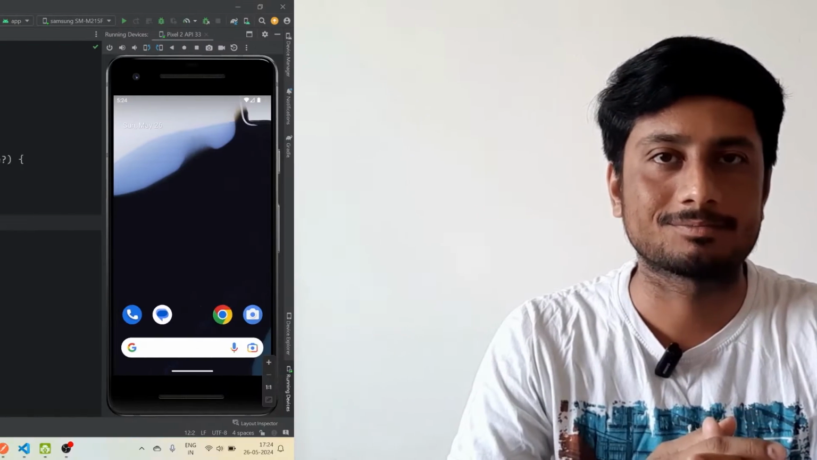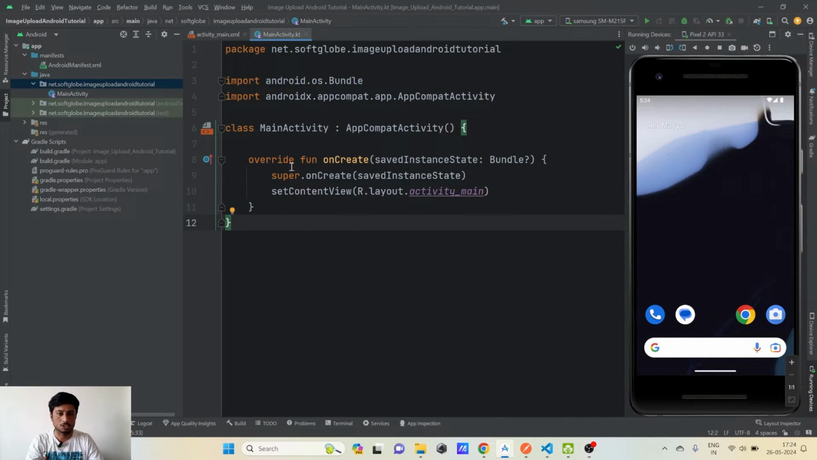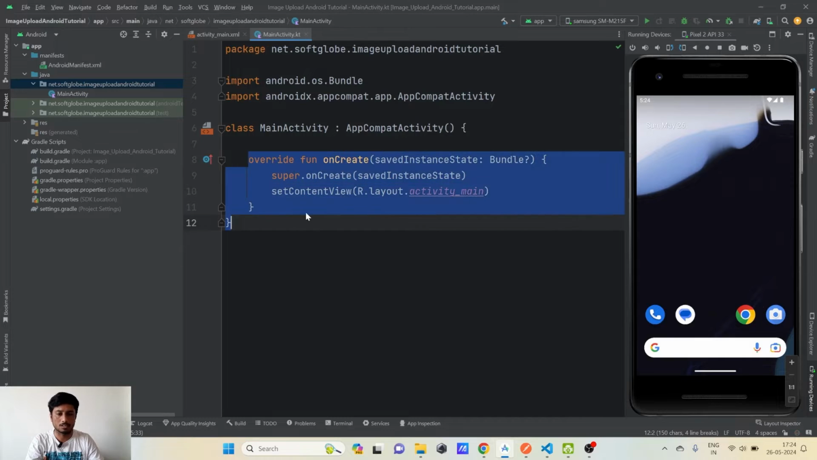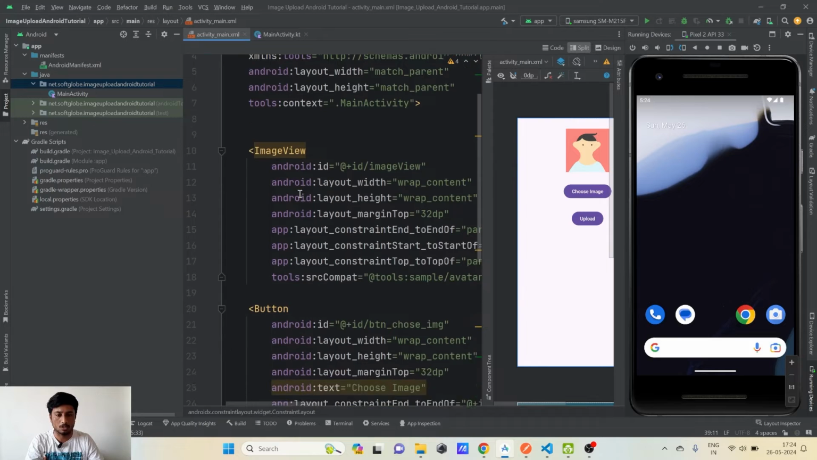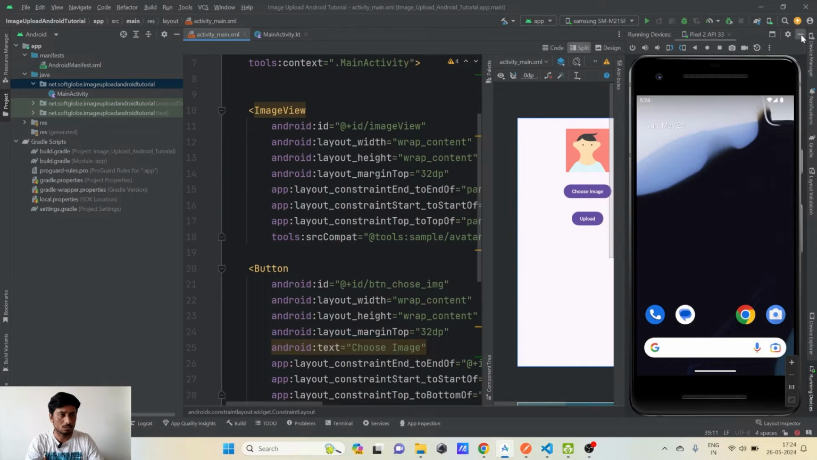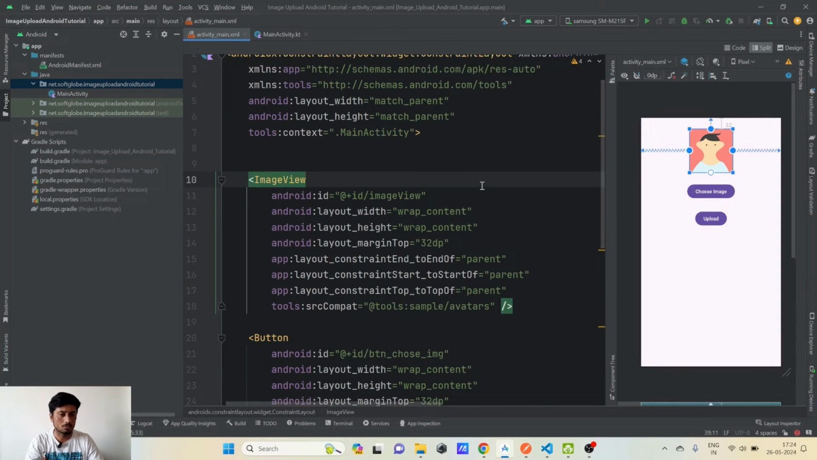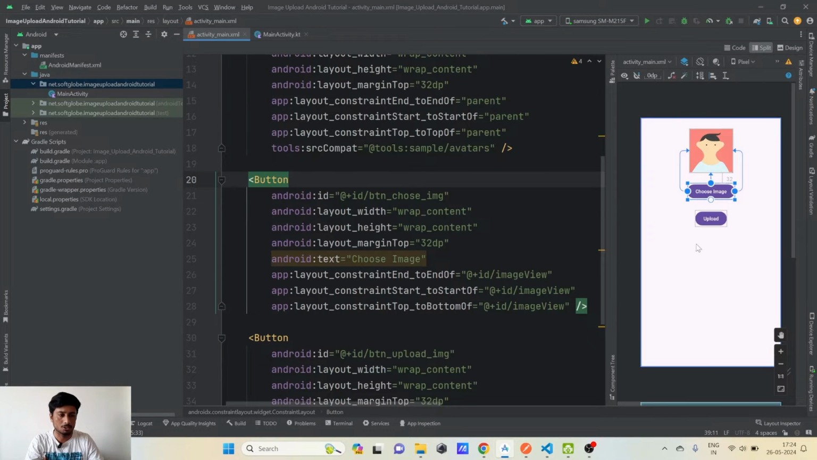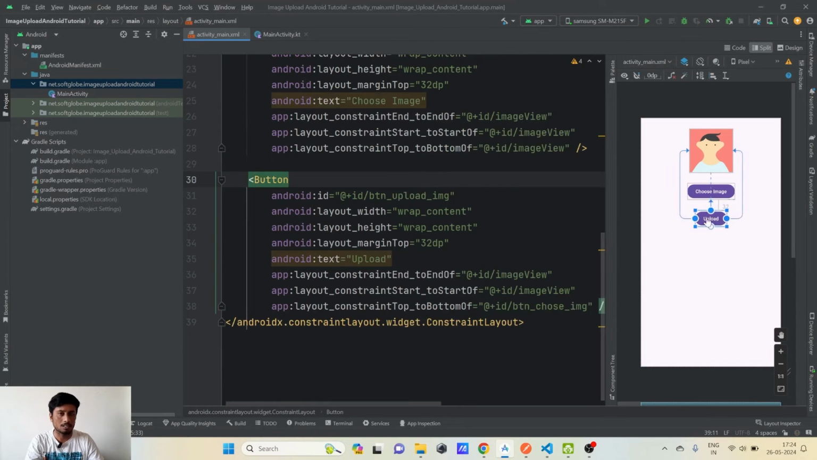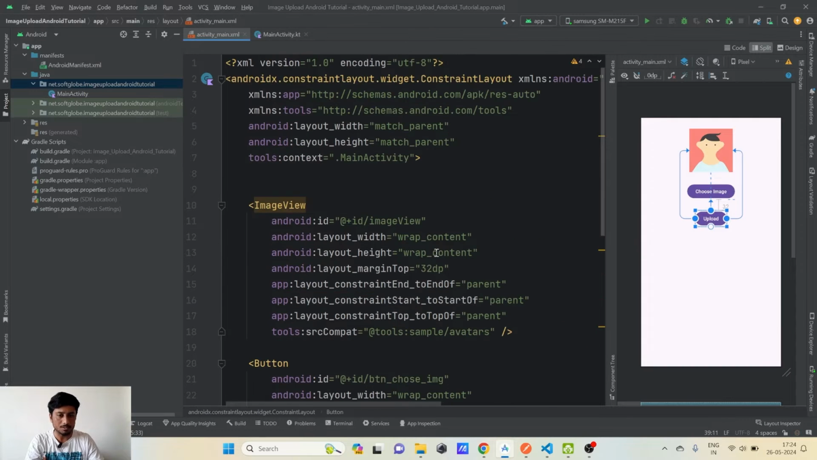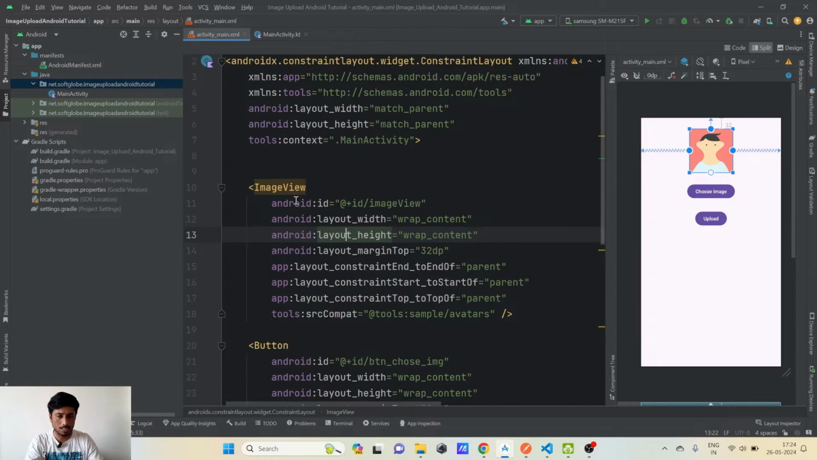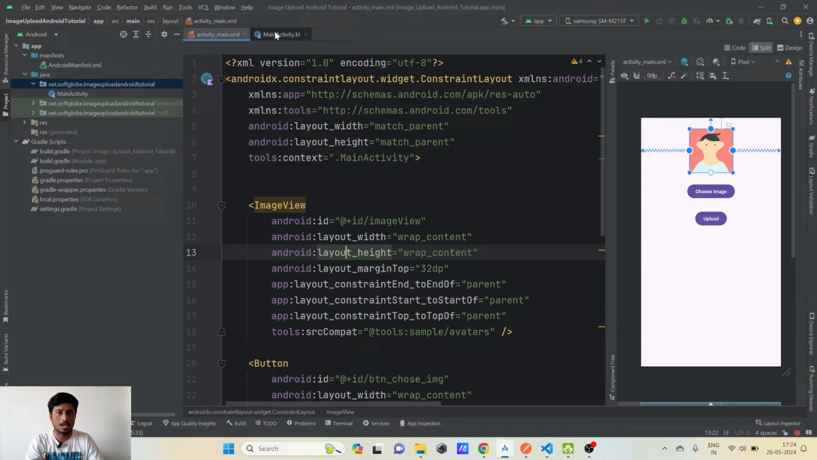So let's get started. Here I am in the new application, which doesn't have any special code in the main activity. In activity_main.xml, we have some code. I have created a small layout here for the image; whatever image the user chooses will be set in this image view. This is the button for choosing the image, and this is the button for finally uploading the image to the server. So that is about the XML layout. That's the only thing I have created.